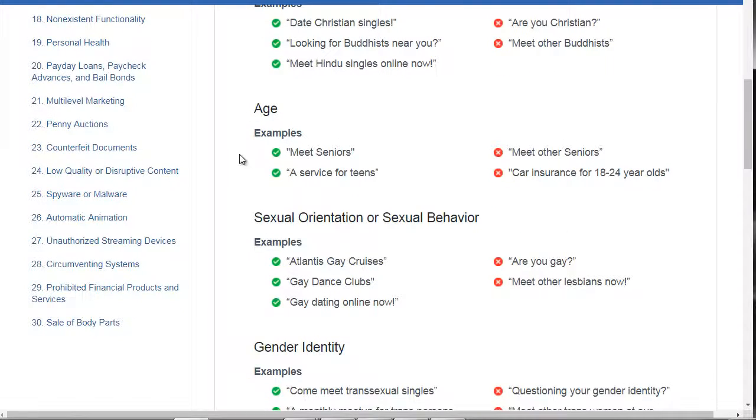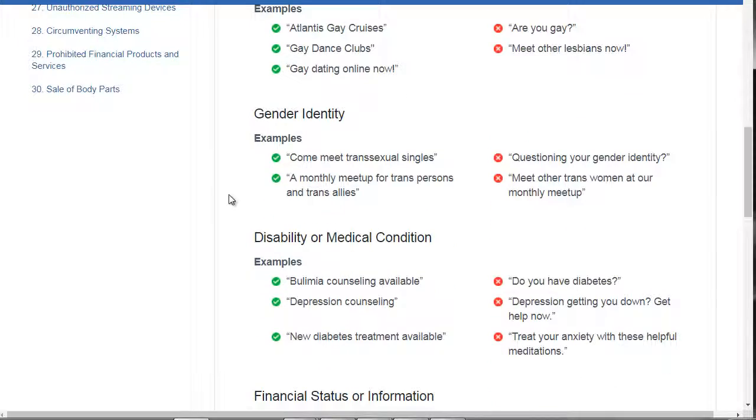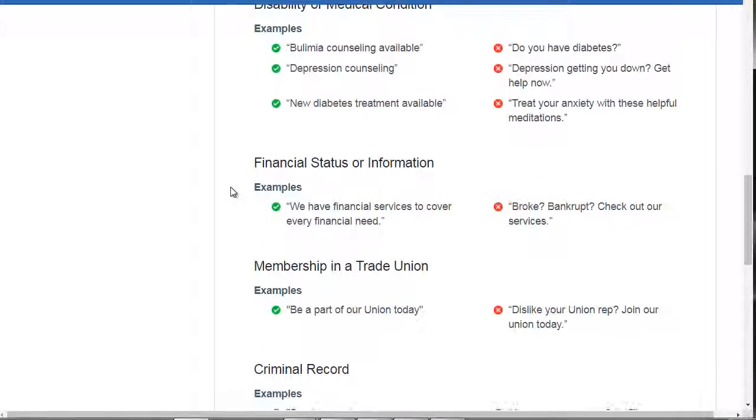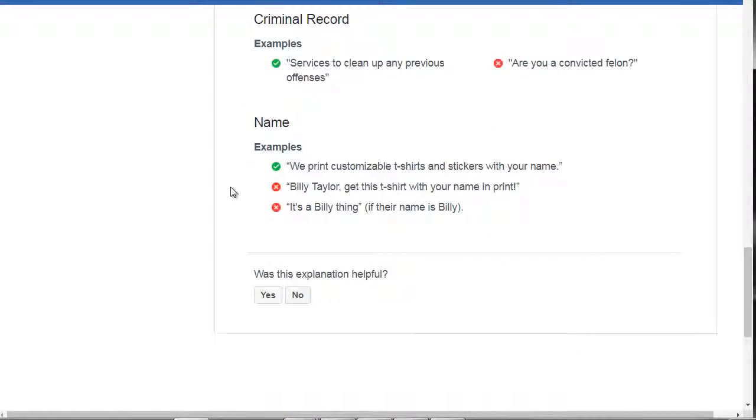And age, same thing, meet seniors. It doesn't imply that. But when you say meet other seniors, the word other or are you, that implies that person's demographic and they do not like that. So like here, are you gay? Are you a lesbian? You have to be careful about that. Facebook does not like that. They really don't like that. Okay, so this is a big part of the policy.